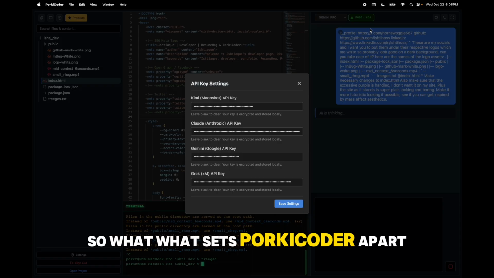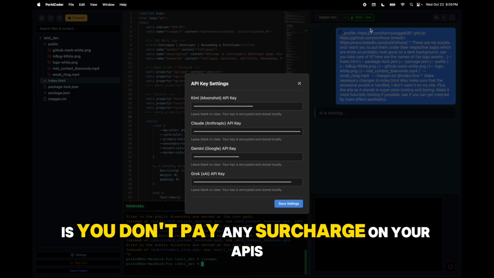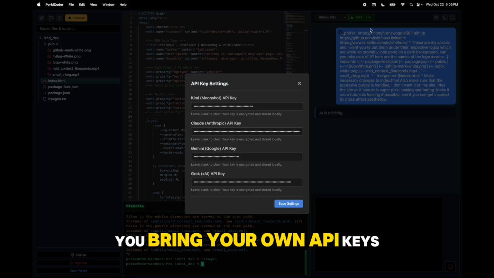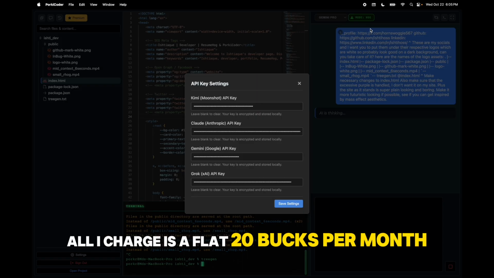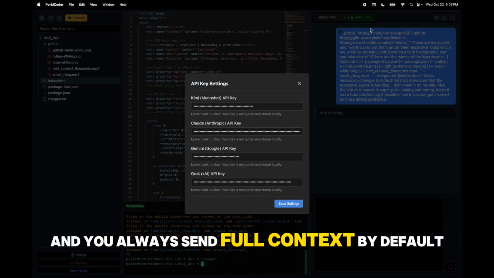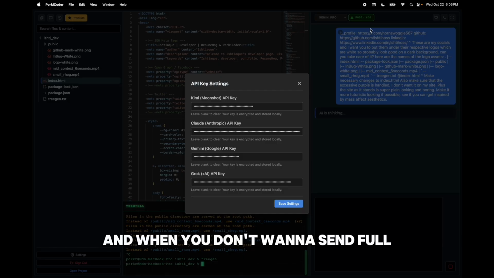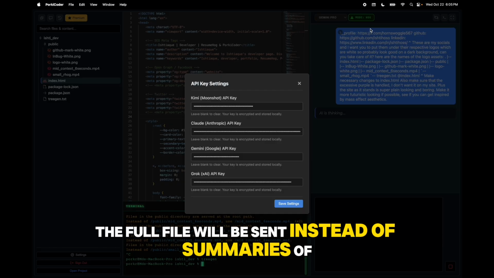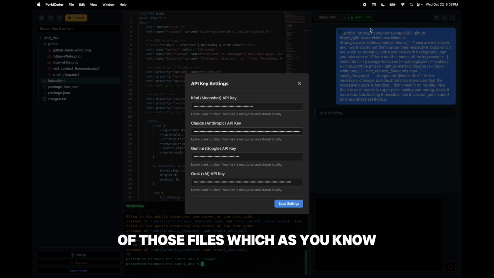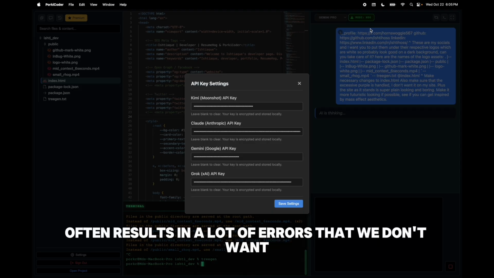So what sets PorkiCoder apart is you don't pay any surcharge on your APIs. You bring your own API keys. All I charge is a flat $20 per month, and you always send full context by default. And when you don't want to send full, you can choose which files you want to tag. The full file will be sent instead of summaries of those files, which, as you know, often results in a lot of errors that we don't want.